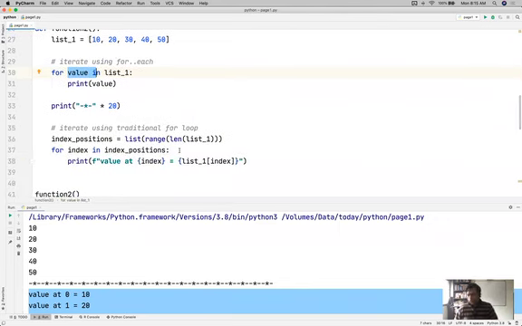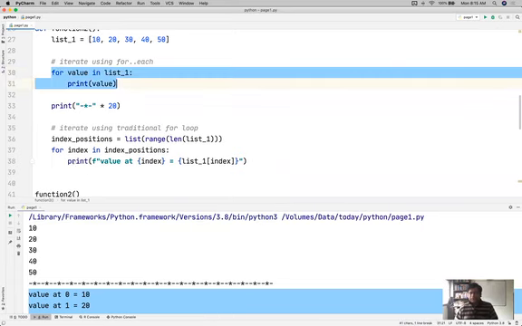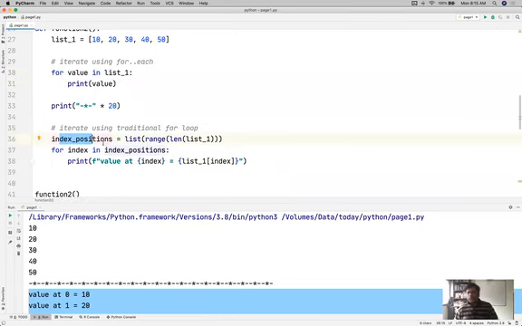You decide which one you want to go for. If you ask me, people generally prefer this syntax because you don't have to create index positions, and you don't have to worry about using that index every single time. Just use value, it will solve your problem. So this is the way you can do it.